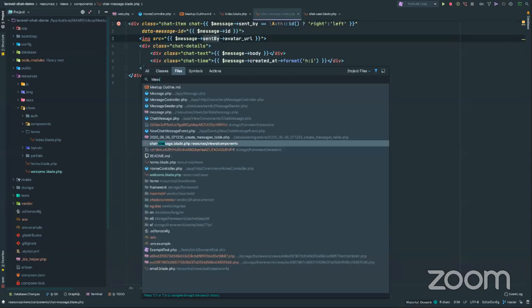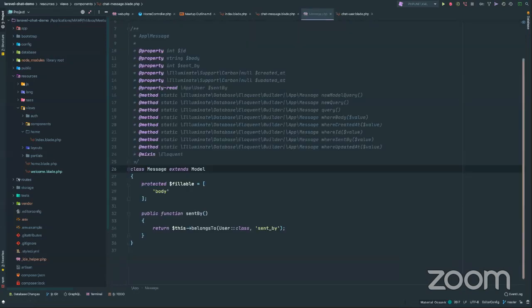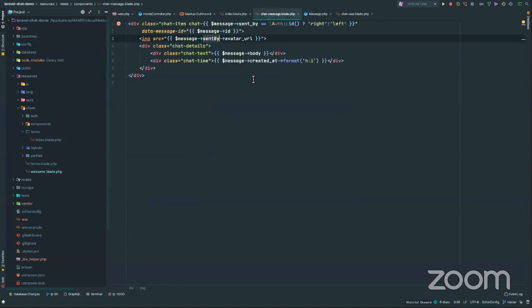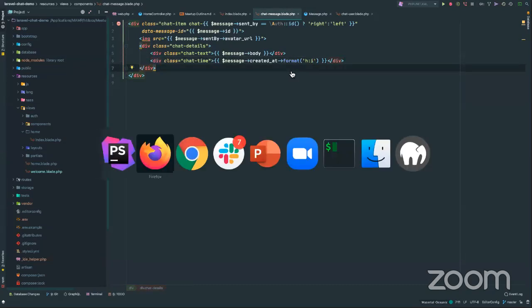So if I go to the message model, we have a relationship sent by with user, which is a belongs to relationship. And then we have a message, and then we have a timestamp created at, and it is basically formatted to hour and minute, right? So yeah, that is what about the UI.